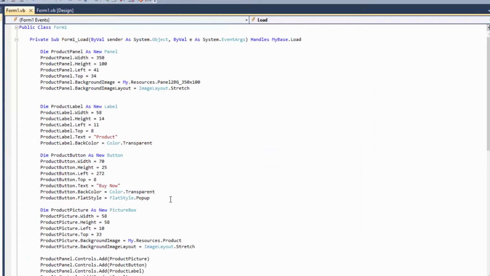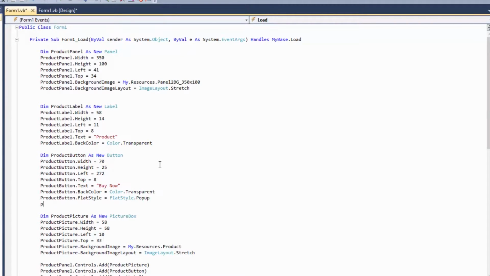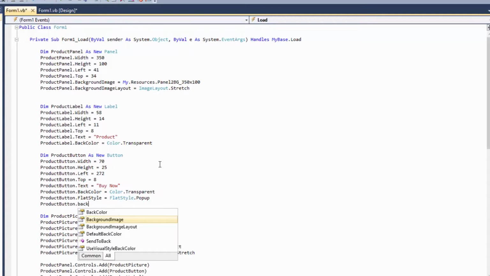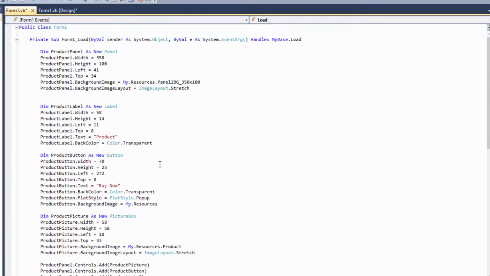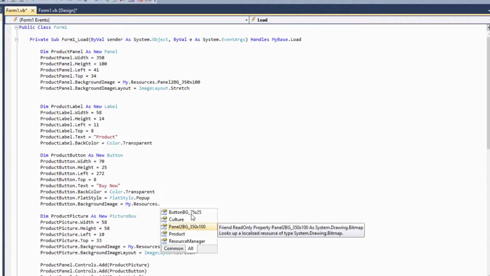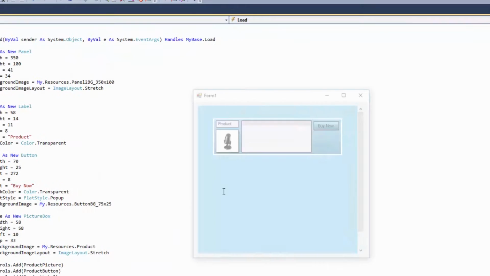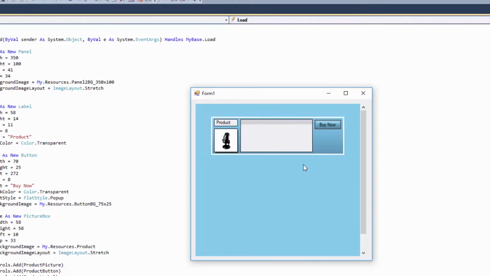The only thing is that we have to attach an image to our product button also. So product button dot background image equals my dot resources dot button bg. Now let's see. Yeah, this is just perfect. By the way, I'm not making the description, so I'll just leave it like that. Maybe if you request me to make this description, I might be able to change that.